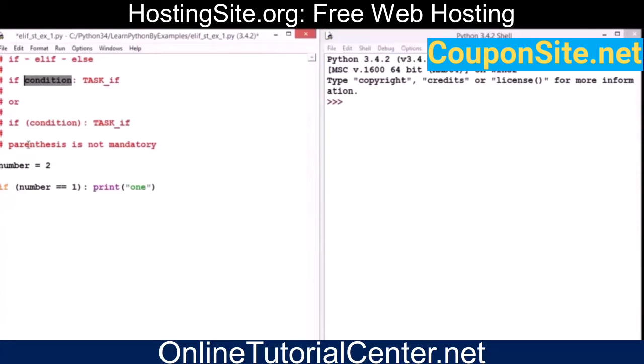For example, if the value of number is equal to 1, we would like to display this message on the screen. We can implement it in Python using if statement. We first type if, next we enter the condition. After the condition, we put colon operator. After the colon operator, we enter the task which is going to be conducted when the condition is true.